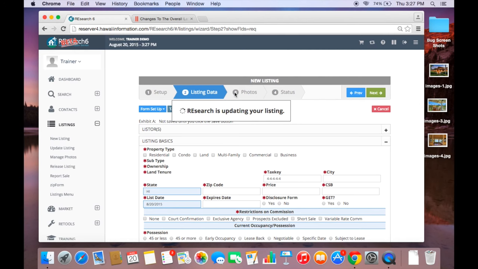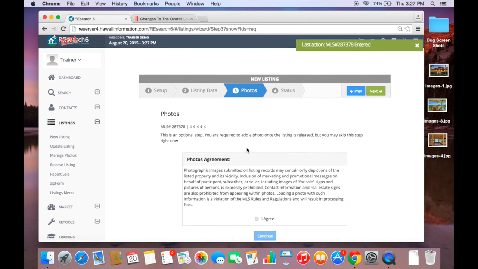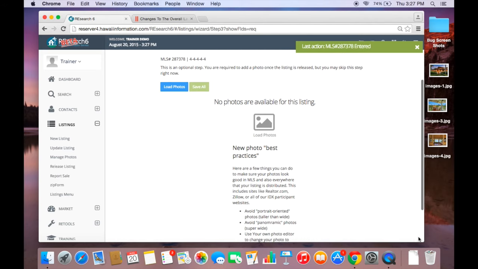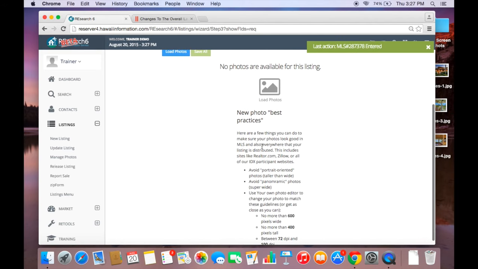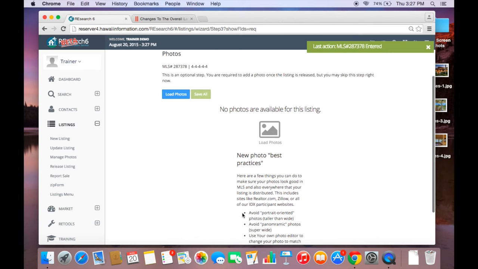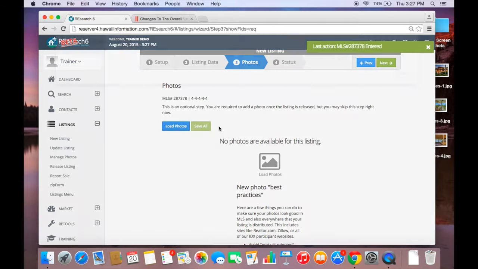You're going to notice now it says photos. From here, you're just going to need to agree to the full agreement. I agree, and click continue. And right now we have a couple of best practices. For example, you want to avoid portrait style photos. You want to avoid any panoramic photos. And we have some best practice guidelines here. So 600 by 400, between 72 DPI and 100 DPI. And from here, we can just click load photos.